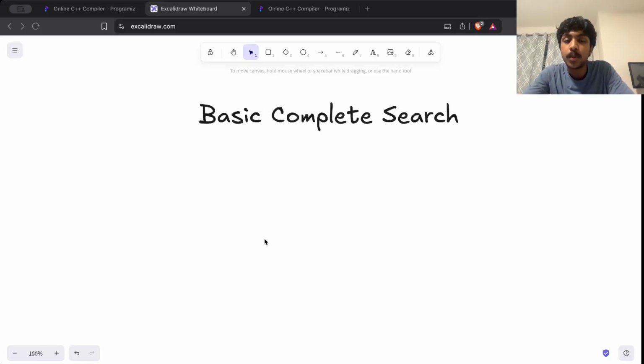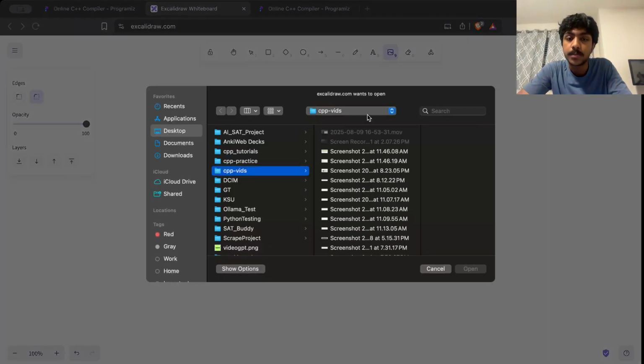And this works well when we have an input size that is small. Yeah, that's basically what complete search is. Basic complete search.